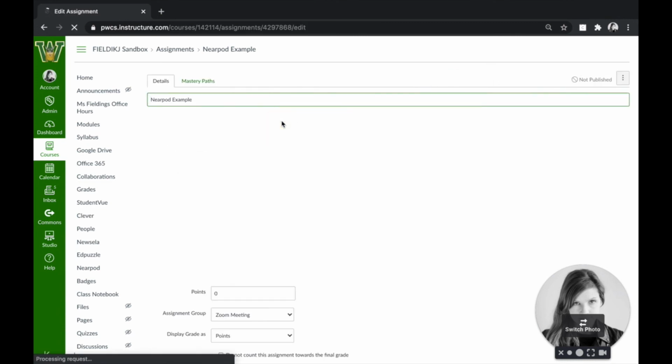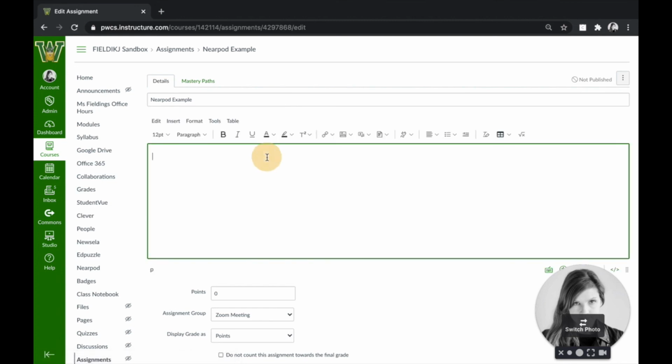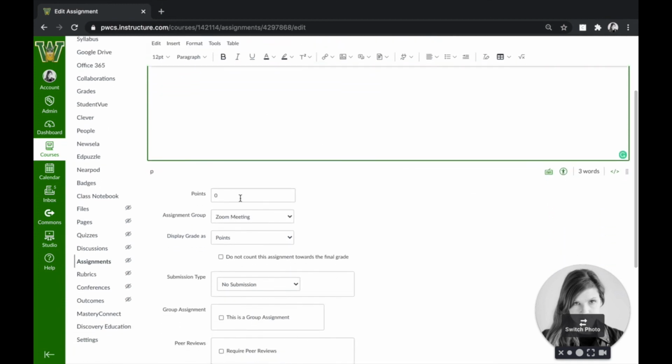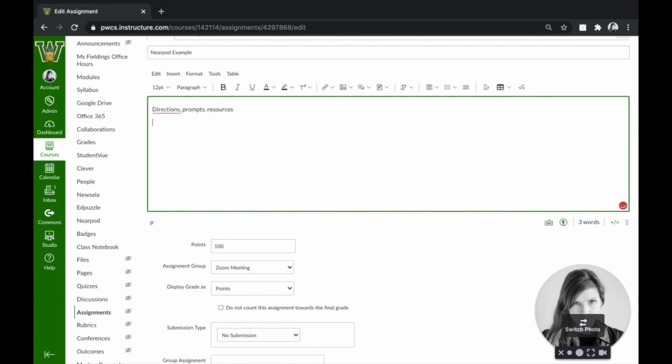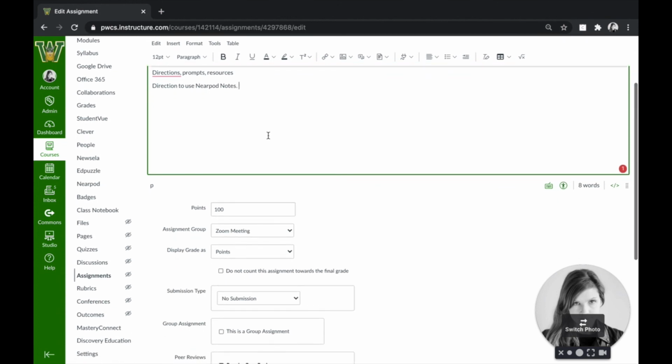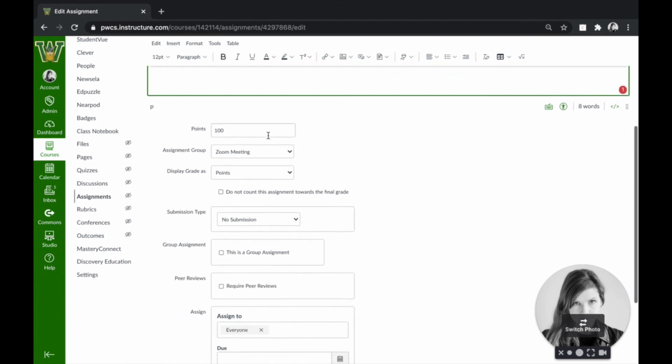In my rich content editor at the top, I'm going to write any directions, prompts, resources that I want my students to have for doing this assignment. 100 points. And you might also, in this area, put some directions for them to use Nearpod notes, because that can be a really great tool. Because the students can annotate and save that Nearpod to their Google Drive or their OneDrive. So putting some directions like that could be helpful.